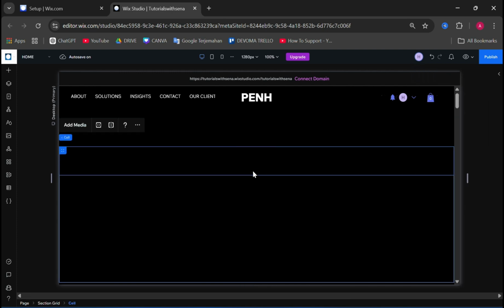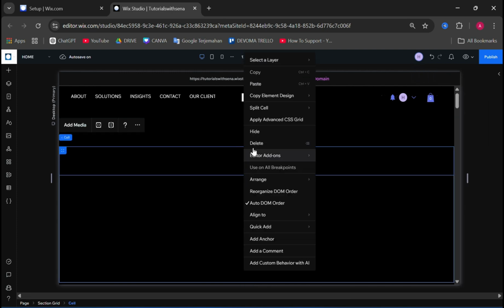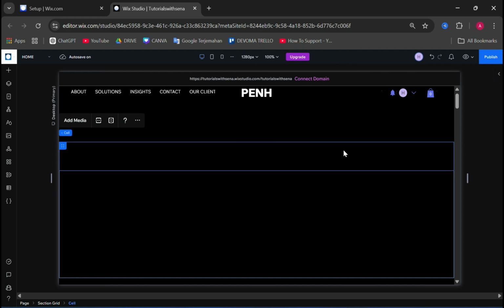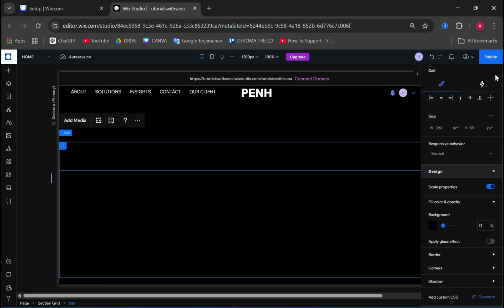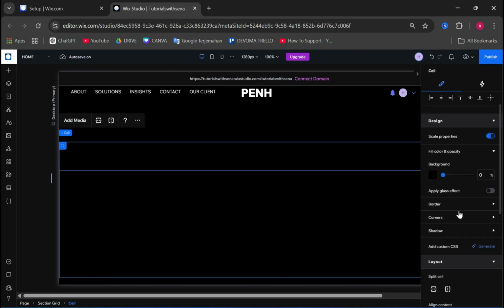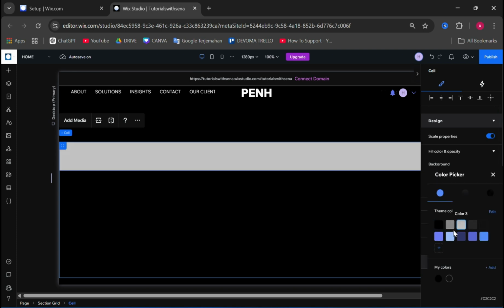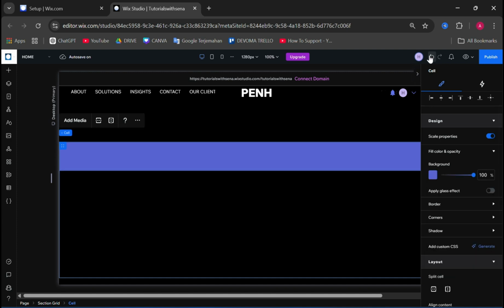And now you can select this section, this cell. You can select layer and then choose the cell, this one, and then it will lock to this cell. Then you can open inspector, then go to background, then click on the color picker and then you can change the background color. It's up to you. Maybe this one, or maybe I think this is good. And for the background it's done.